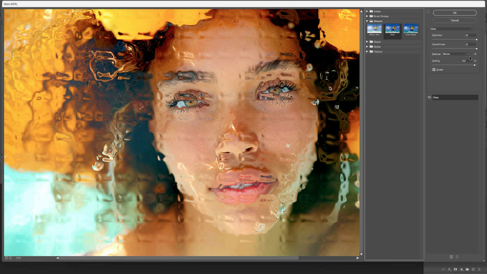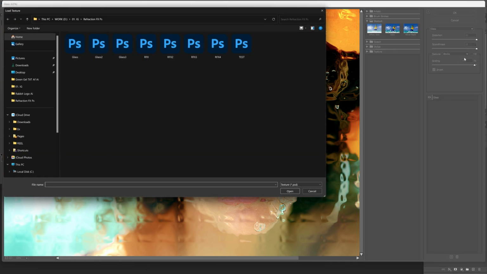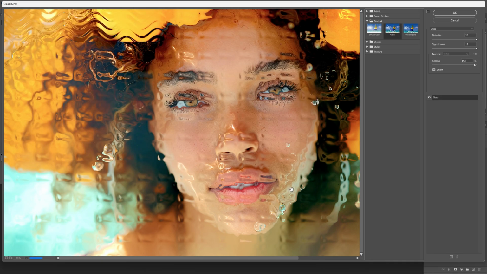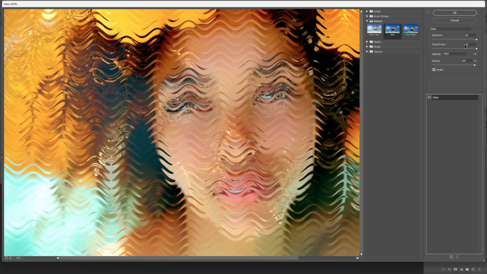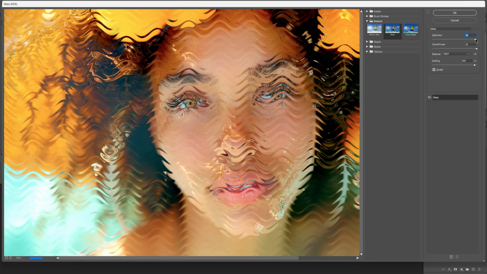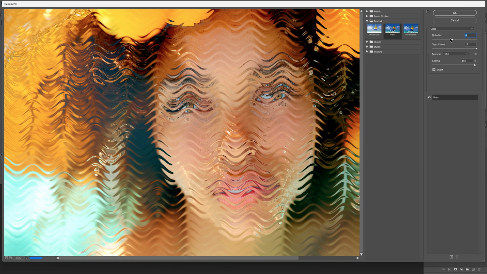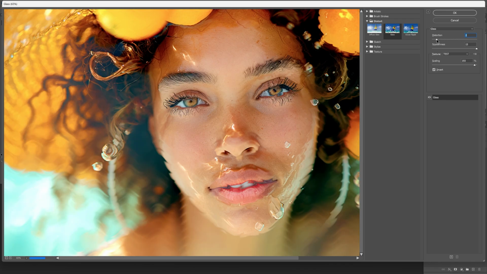So we're gonna go here to this little hamburger right here. It's really small. Click on it and click on load texture. And now I'm gonna select the PSD file with the test. Click on open and check this out. Now here we got the distortion. This is basically gonna make it from all the way to visible to all the way down to invisible.